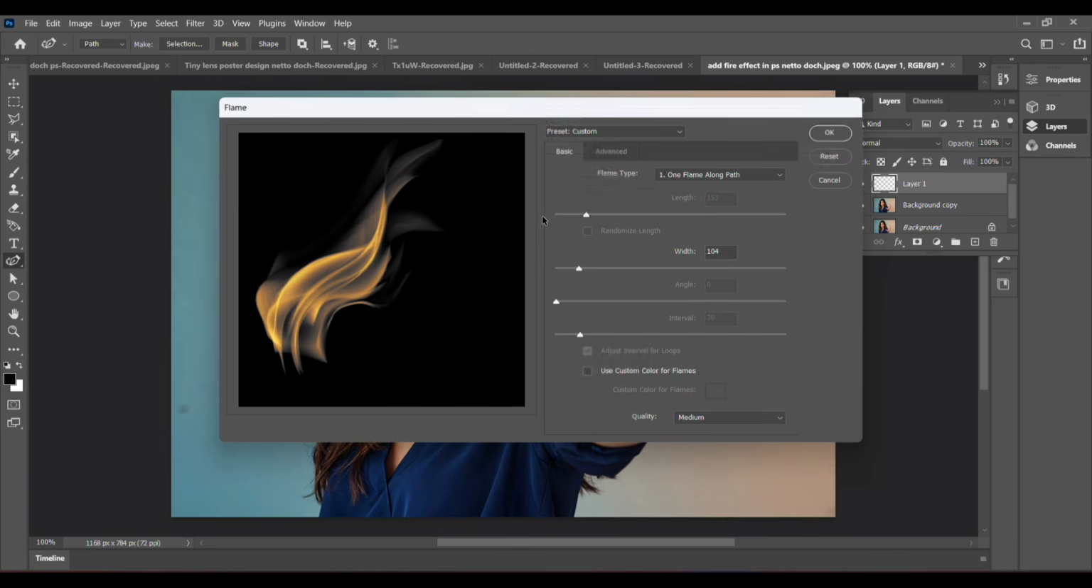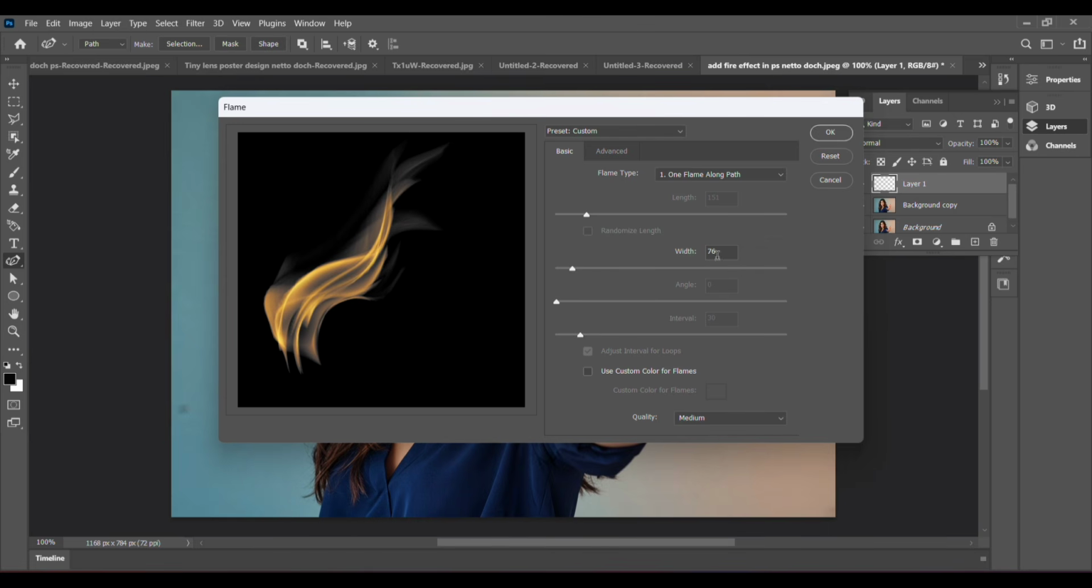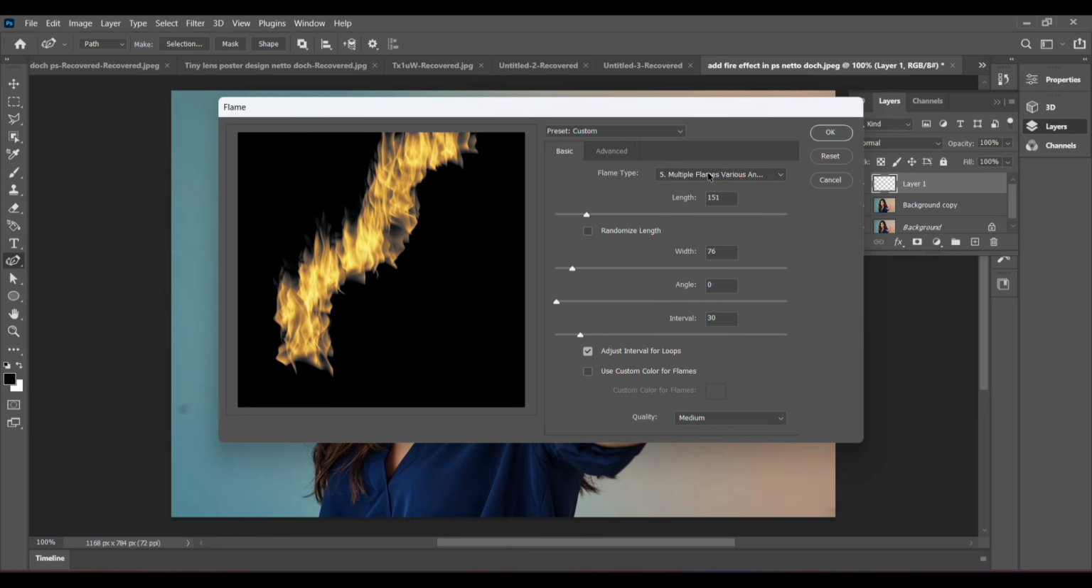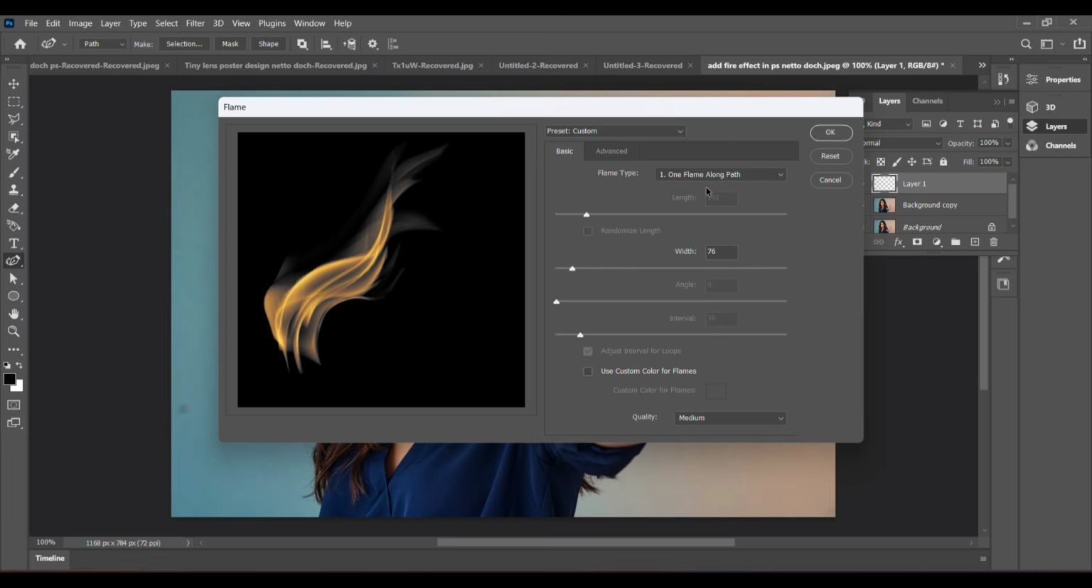Now you'll see several options for customizing the flame. You can adjust the flame settings, set the value around 76, and choose different flame types, such as one flame, multiple flames, or candlelight. In multiple flame selection, a Disable option will appear, and you can also experiment with the different flame variations and angles to get a more interesting result. For this effect, I'm selecting one flame along path.